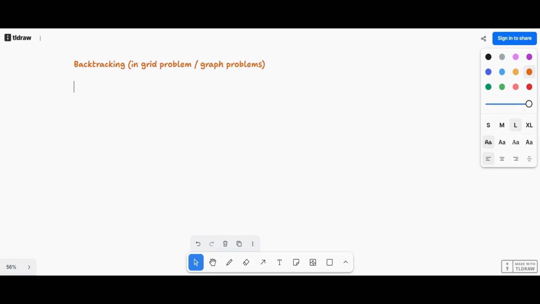Hello everyone. So today we are going to learn backtracking in grid related problems, or graph related problems I could say. Only one thing you need to remember for this type of problem. Rest all things are similar to what we have learned in the previous videos for backtracking related to string problems, subsequences, and combination sum problems. So the general algorithm follows the same thing.